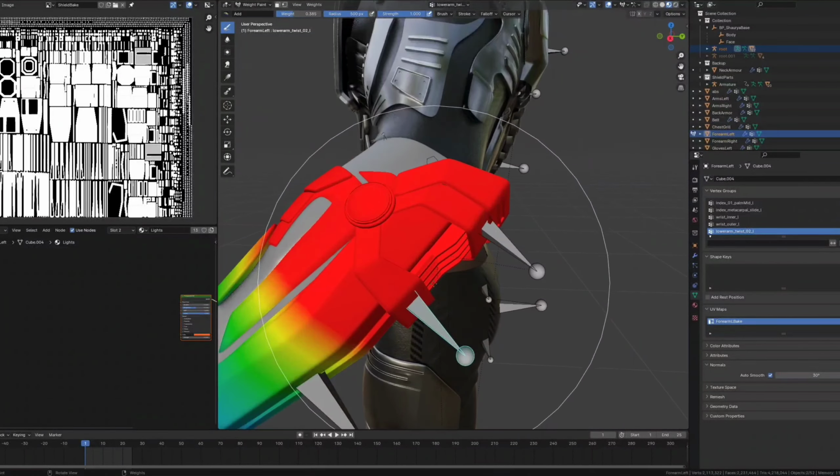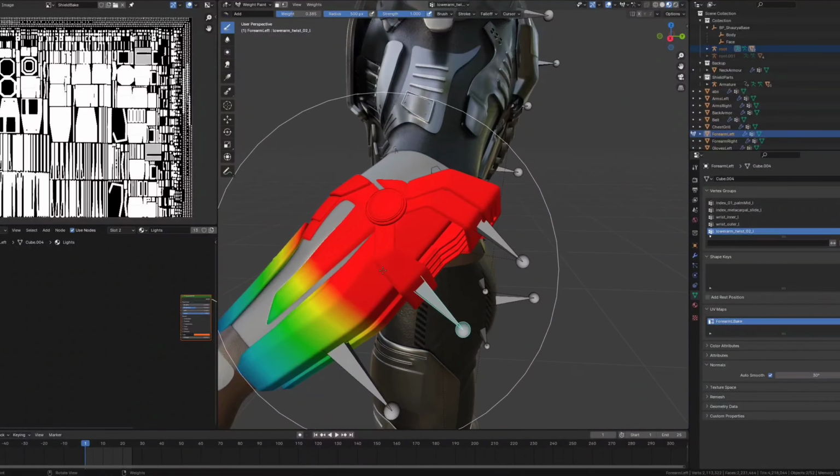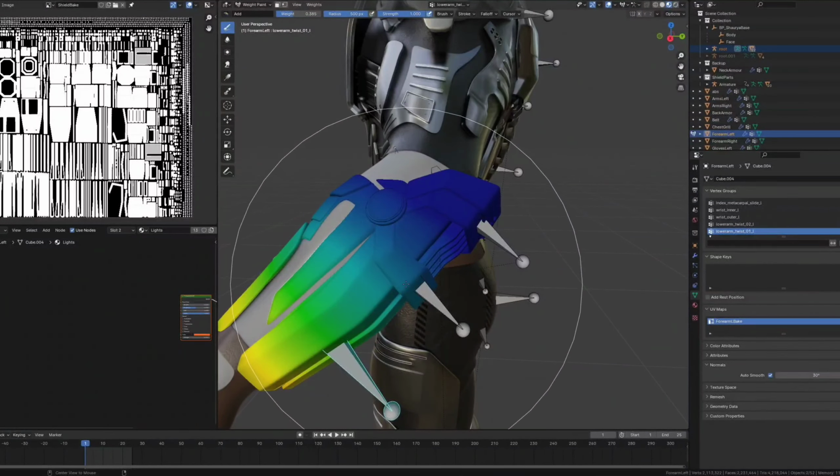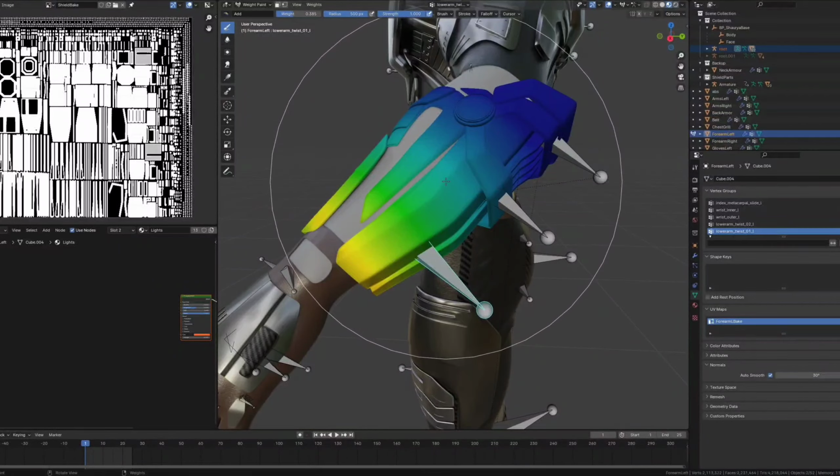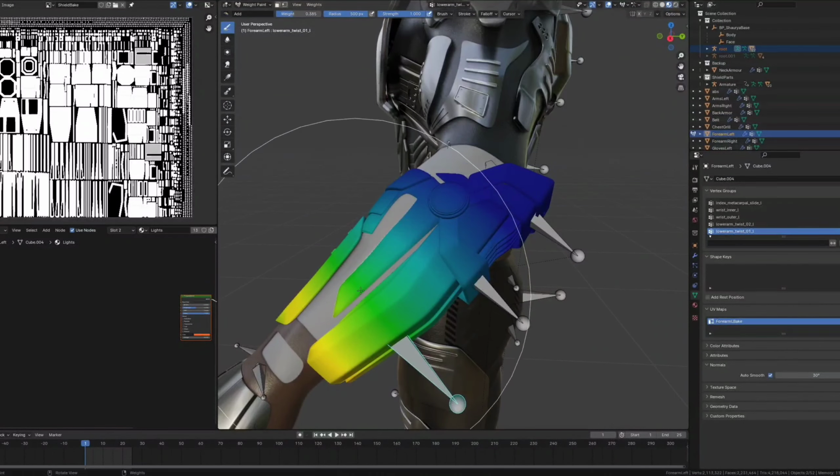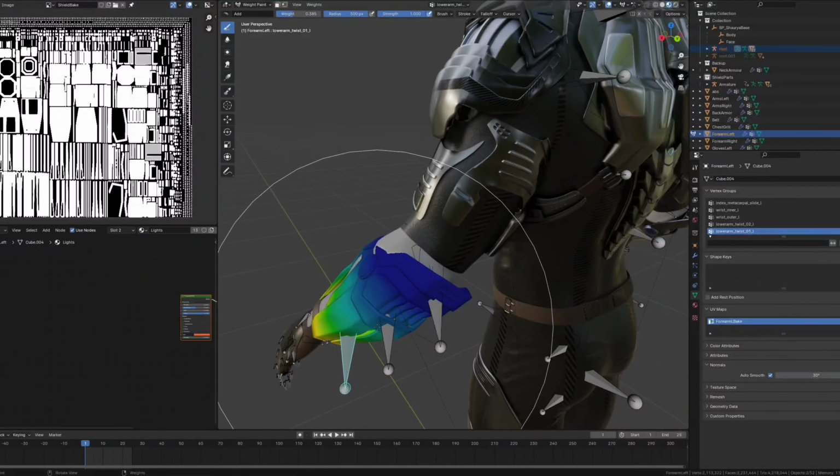I can ideally delete this as well, because we do not want this bone to influence the armor piece anyway. But you don't really need to do that, because at the end of the day, as long as this part is being influenced, it doesn't really matter. But yeah, this is how you can do it.